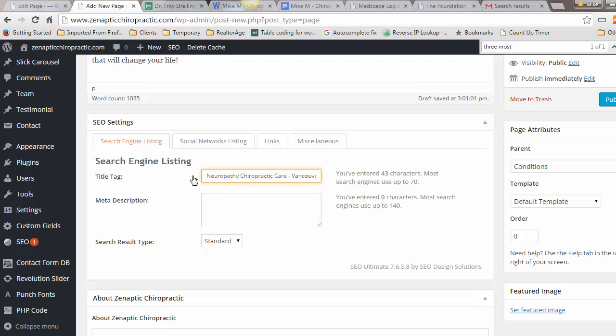neuropathy. So this is what's going to appear in a search engine result. If someone were to Google it and find this page, it would say as a title, Neuropathy Chiropractic Care, Vancouver, Washington. You can see here you've entered 44 characters. Search engines use up to 70.